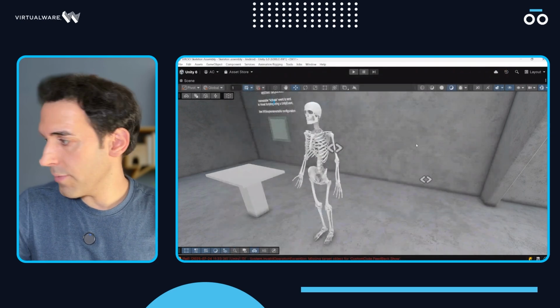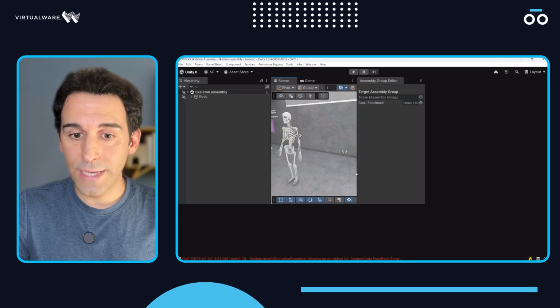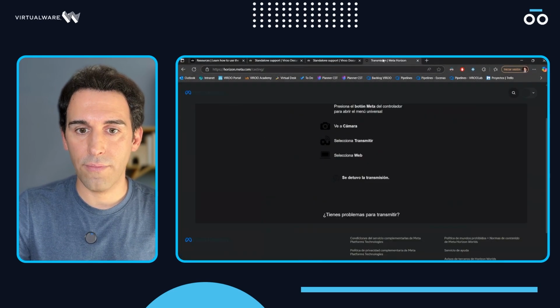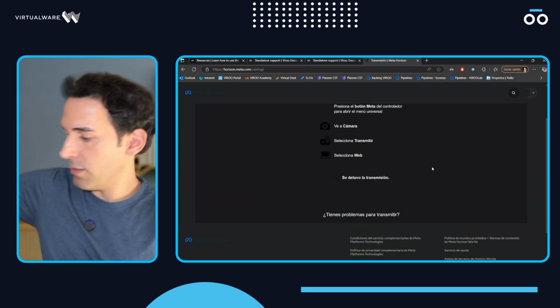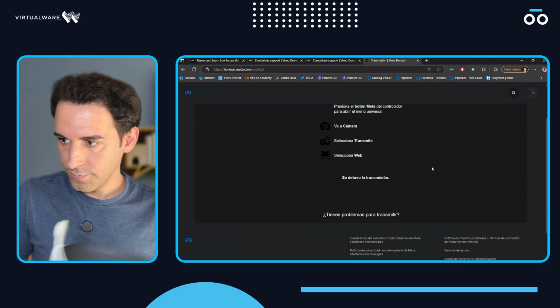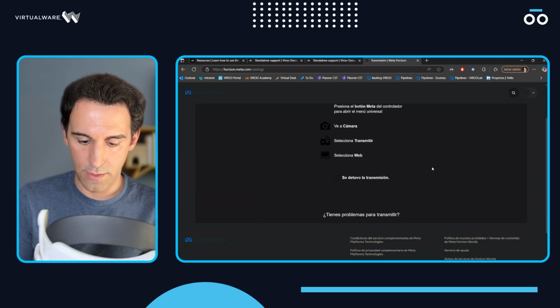So in this case, now I'm going to try to cast from my headset through here. I think I have it here. I'm going to put the headset on. I'm going to start casting, and let's see if this works.